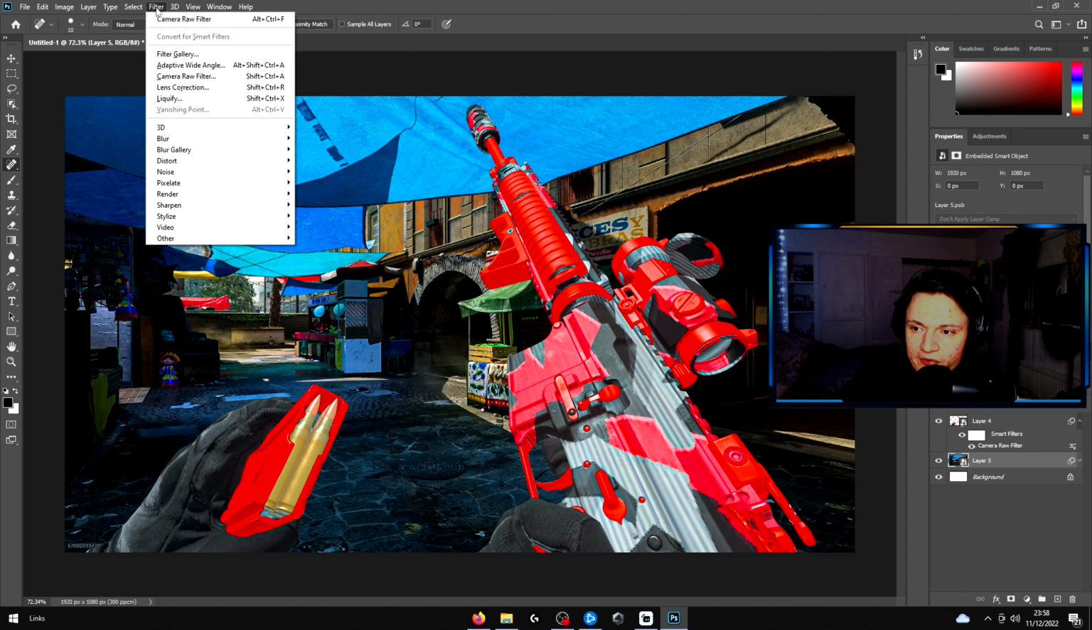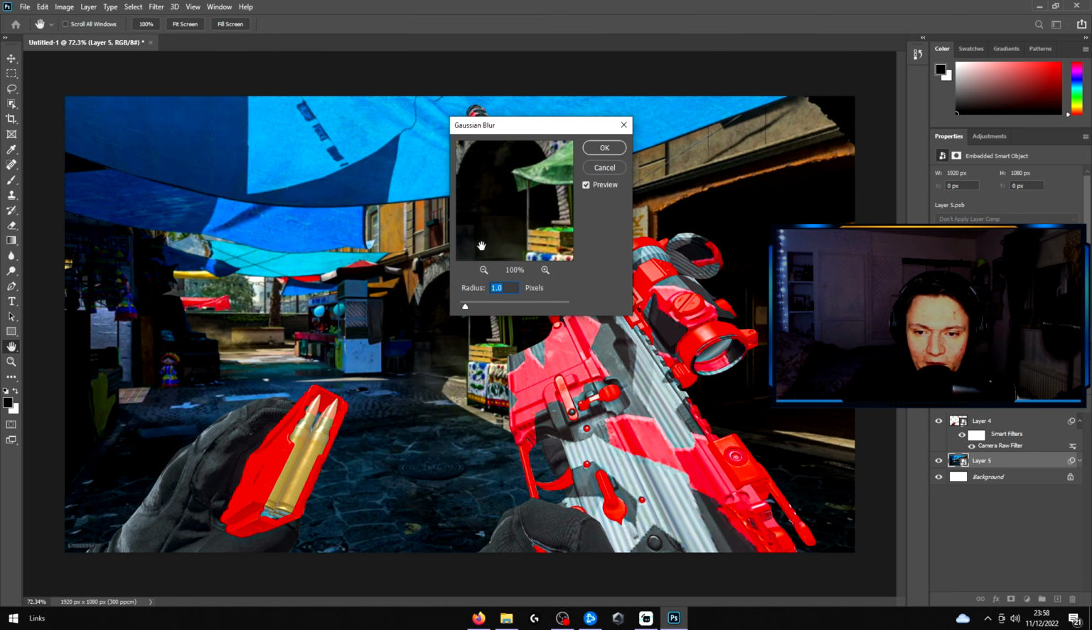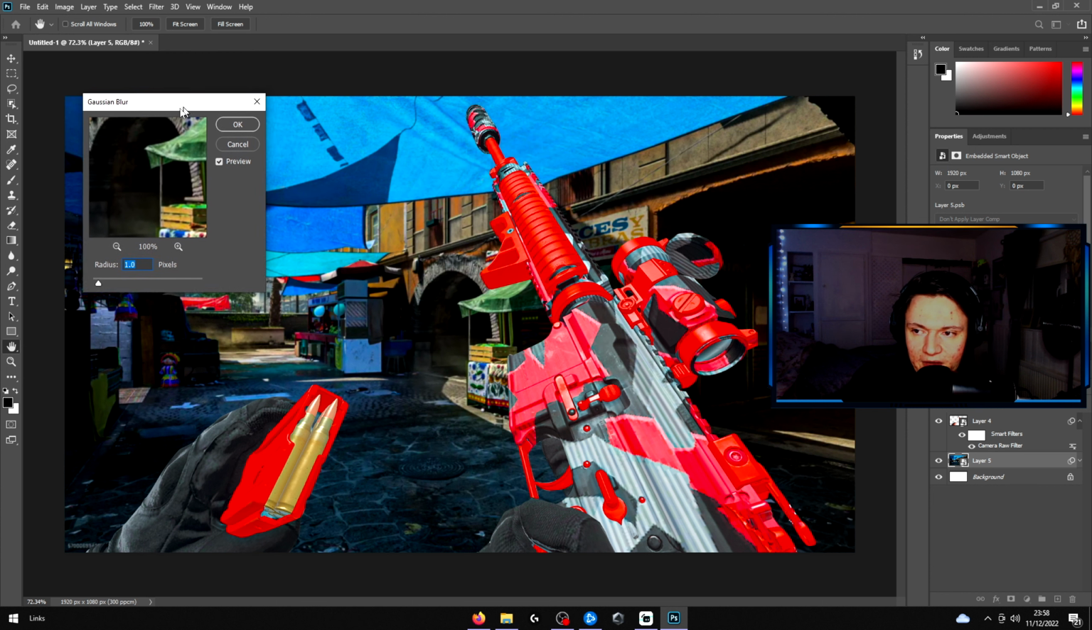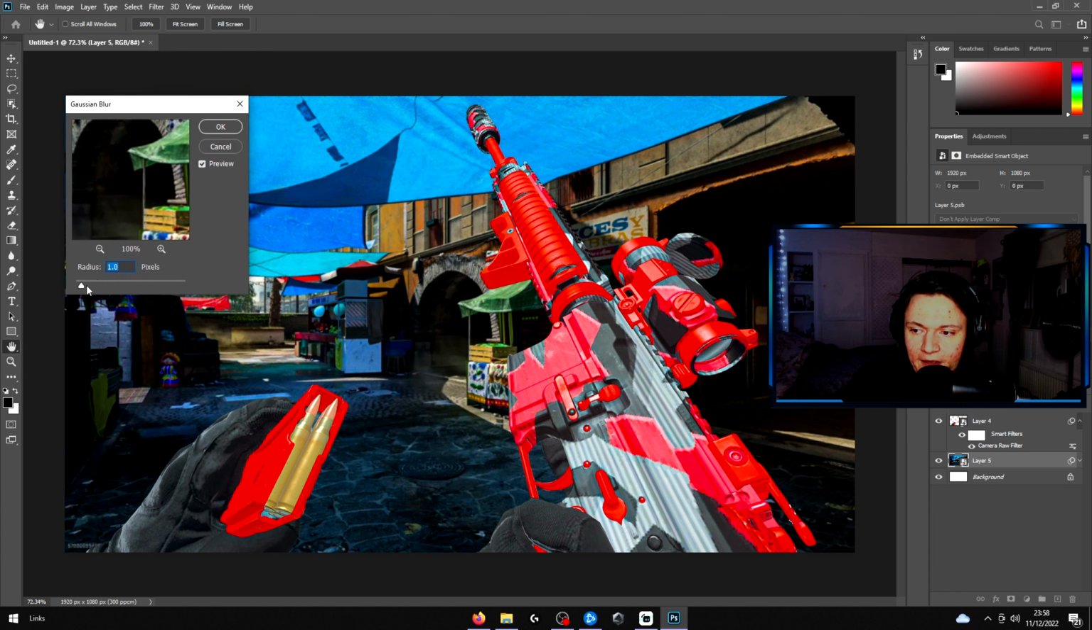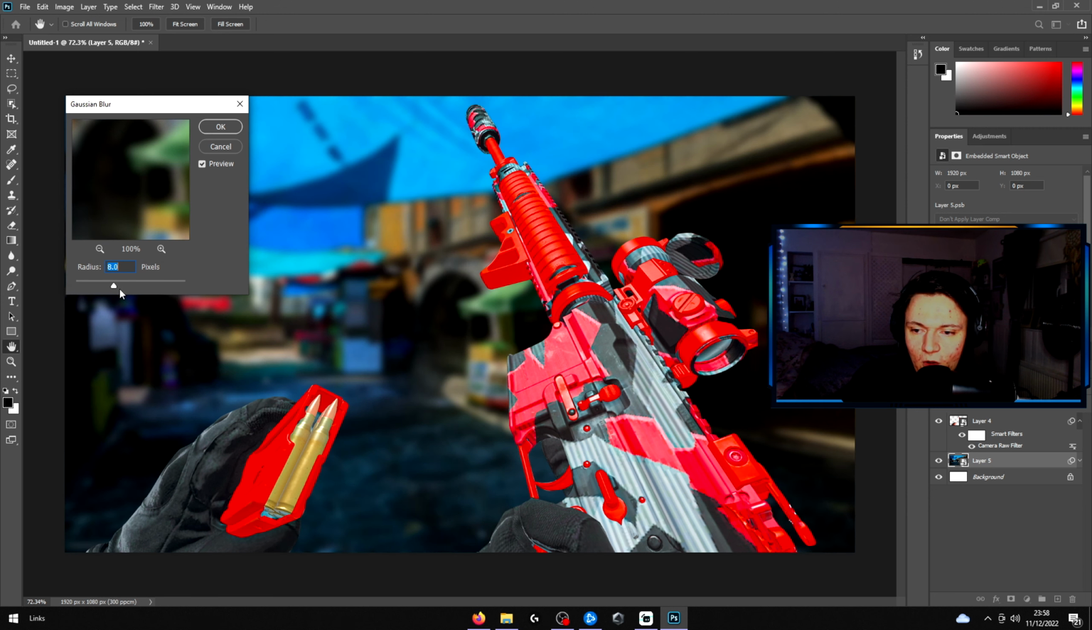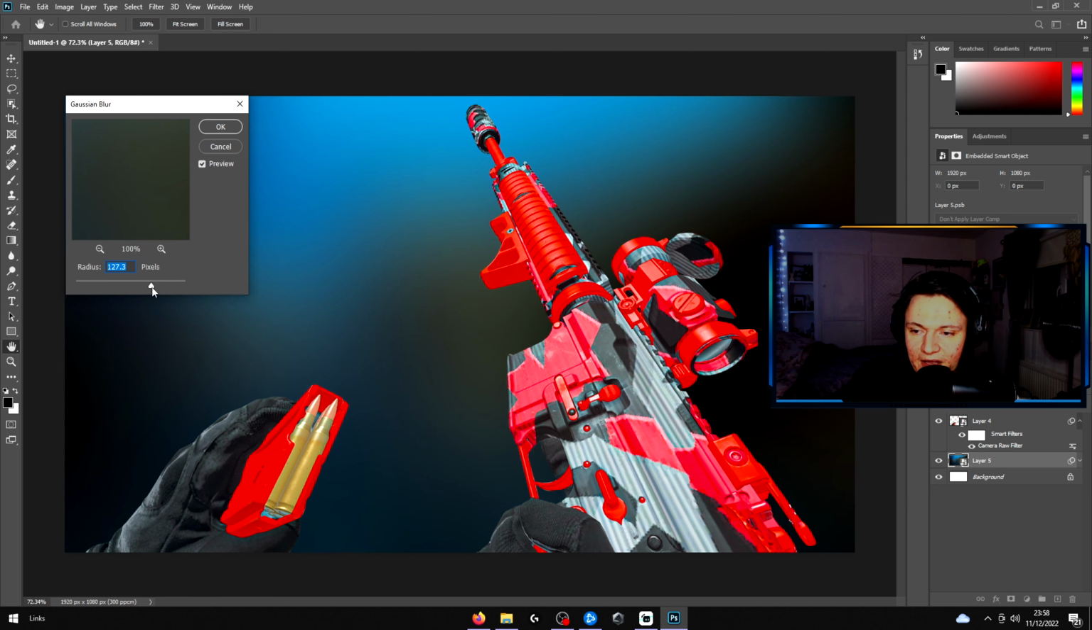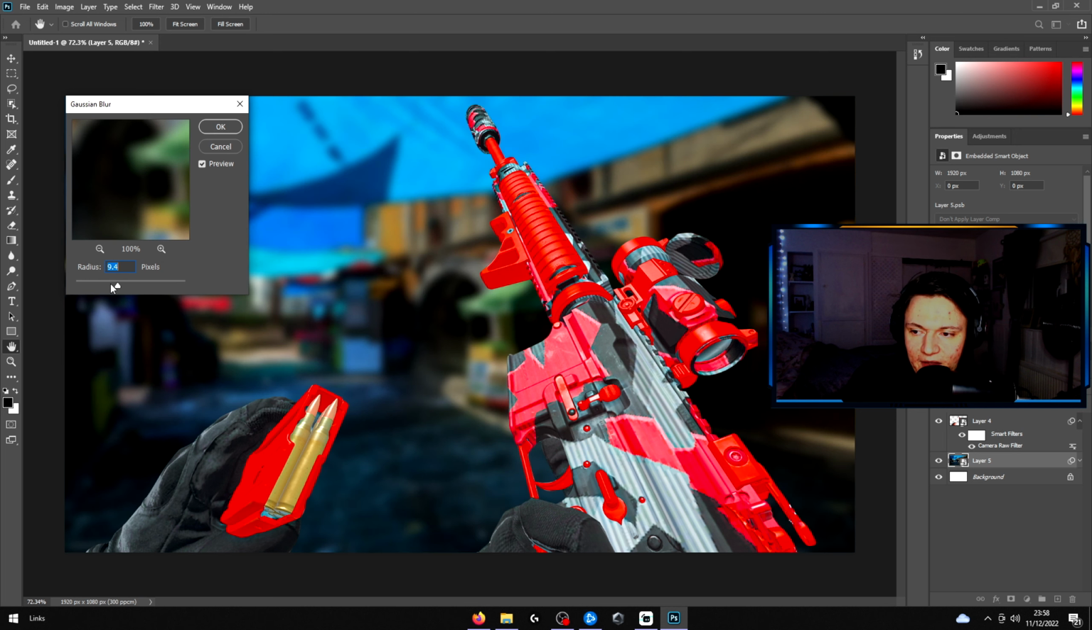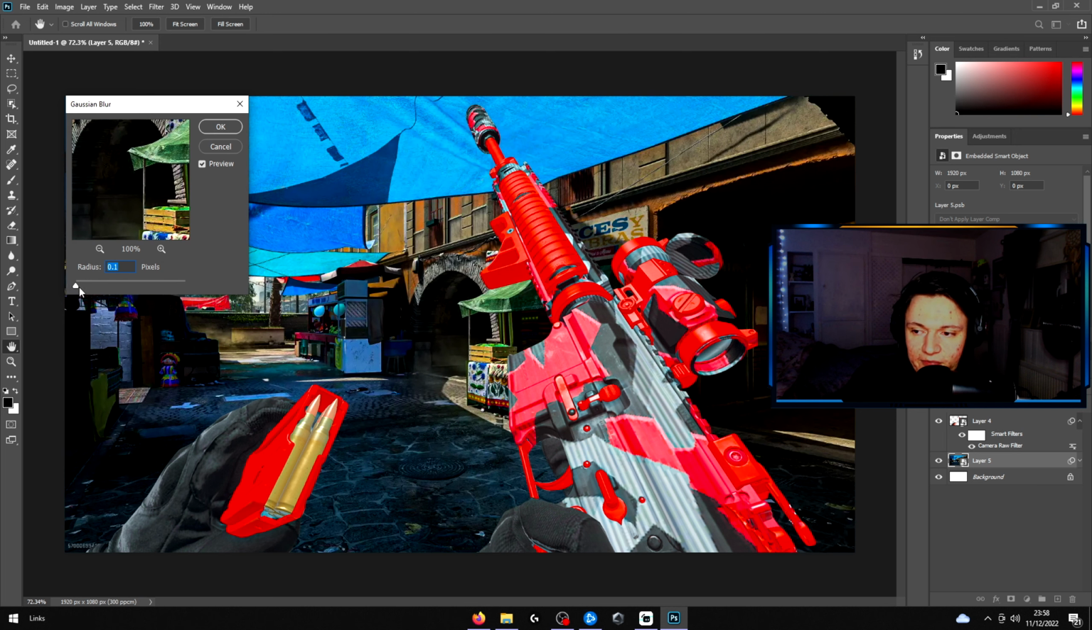So I'm going to click on filter again up here, and then we're going to go down to blur. You can play around with all these blurs, whichever you like. Obviously, some of them look a lot better than others. I tend to just use the Gaussian blur. If you click on that, you'll come up with this little dialog box here, and then you can change the radius of the blur to make it more blurry. If you go all the way up, you just can't see anything. If you go all the way down, it doesn't make a difference.